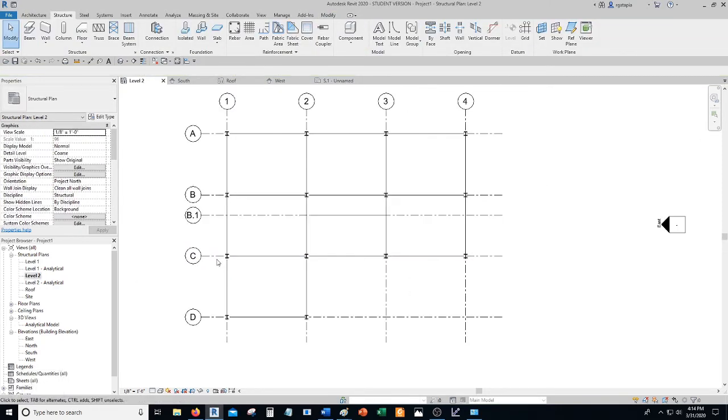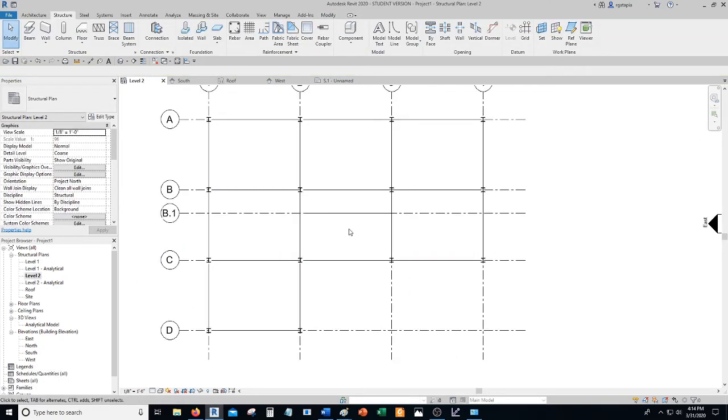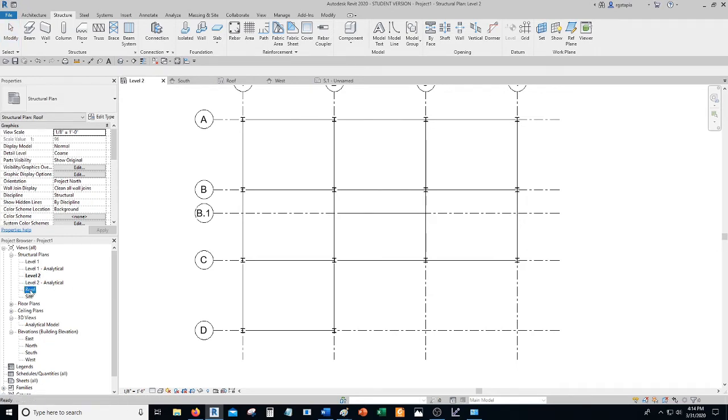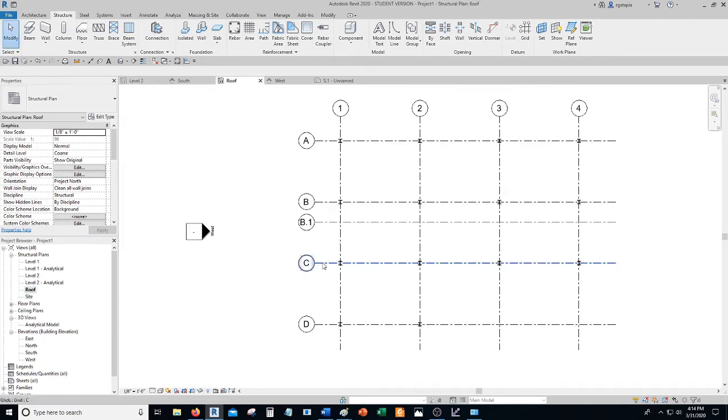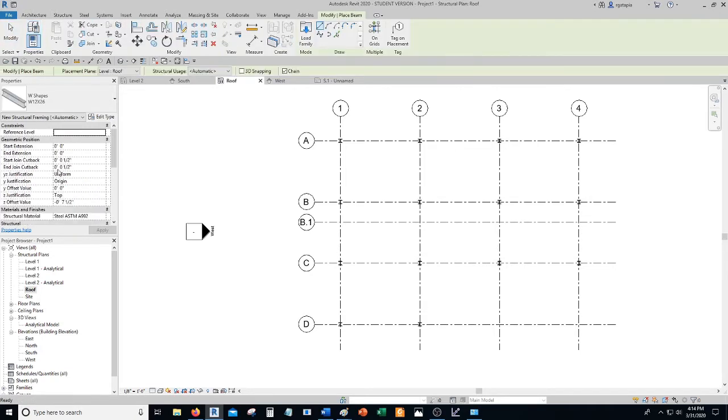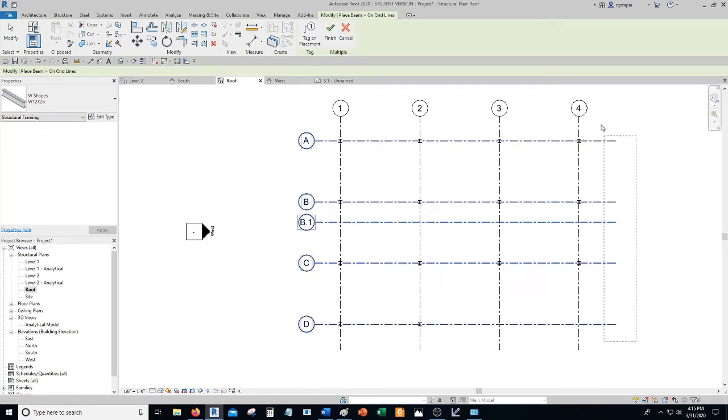So that completes our... oh, now we'll go to the roof and we'll repeat that. Select beam, negative 7.5, and that's for the east-west. Select on grid, finish.